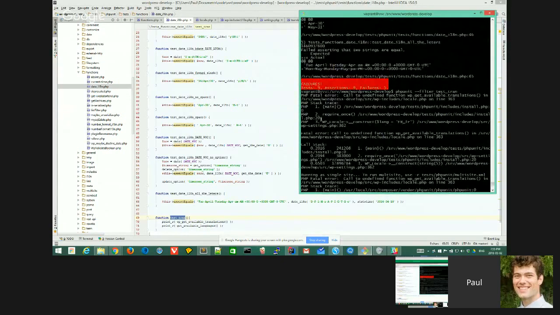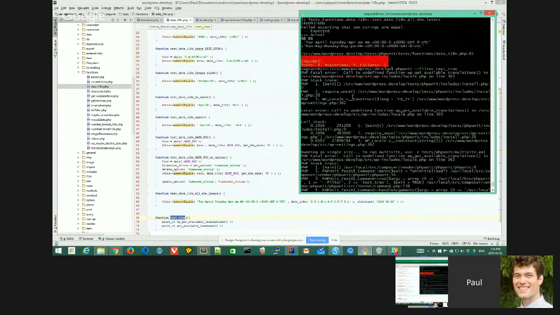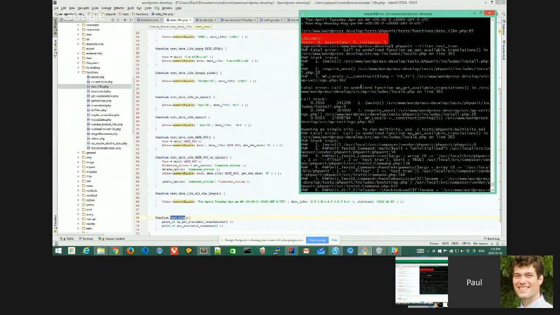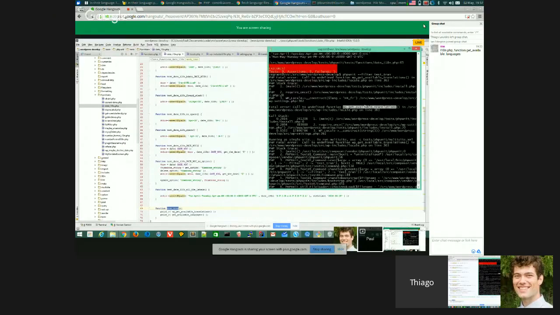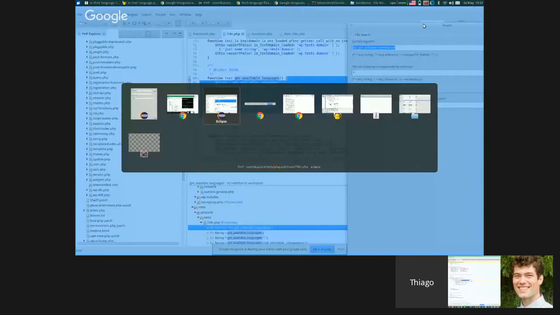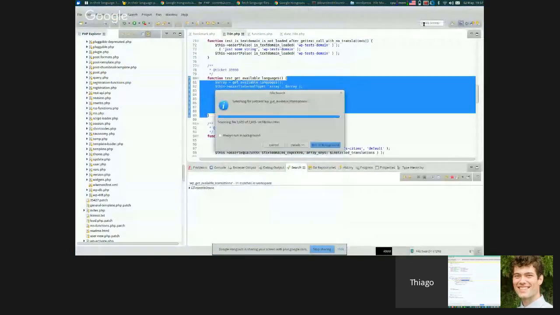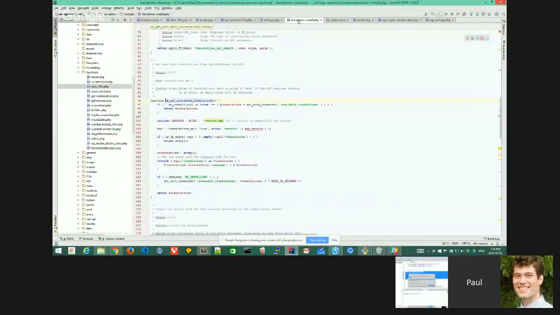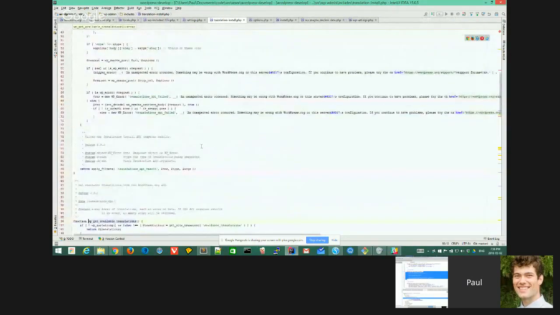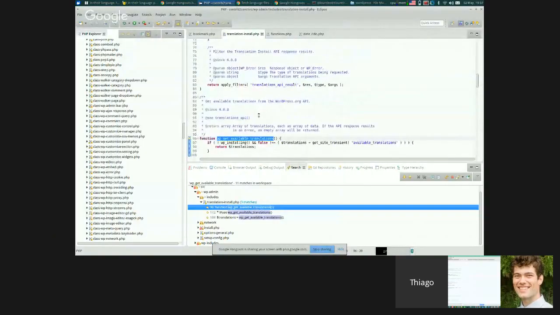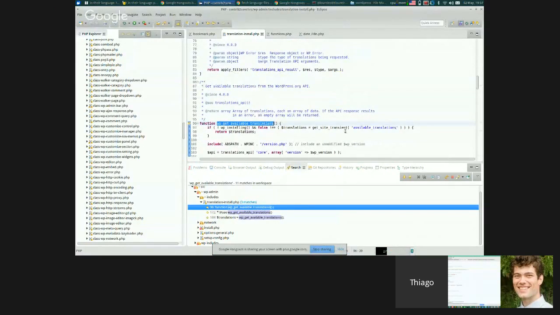It looks like the constructor. Undefined. It's undefined. What? Get available translations. Maybe this only gets loaded in install. I see.